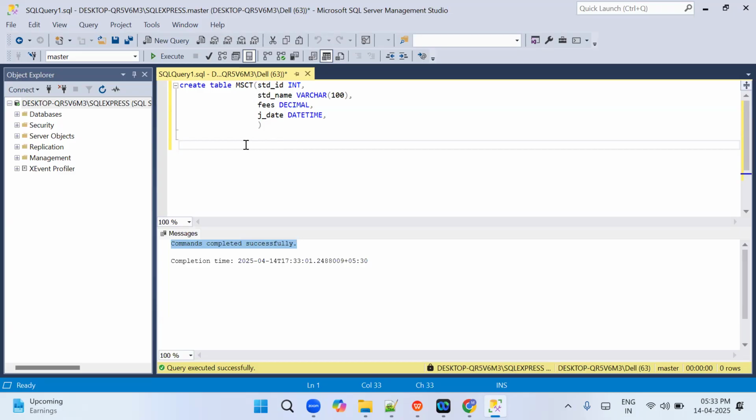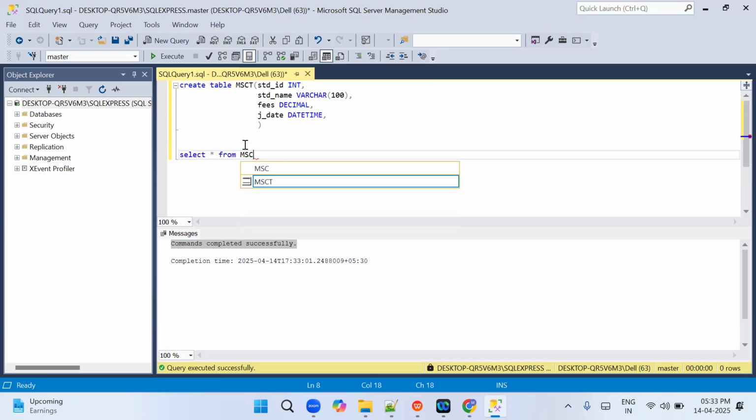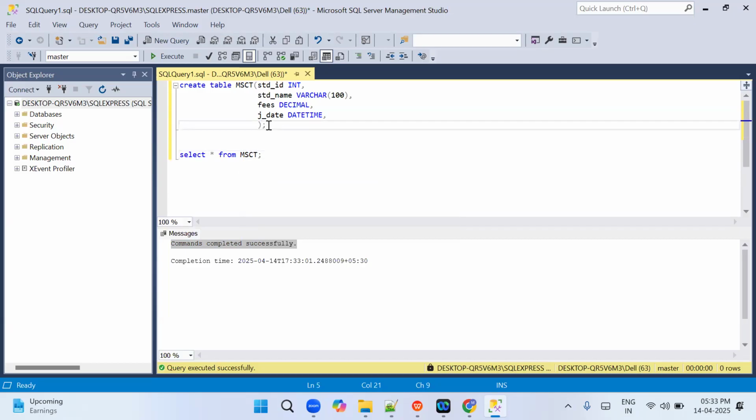Now, if you want to see the table, what is the table structure and how it is, what is the query we need to write? Select star from table MSc technologies. Then we have to give a semicolon. Here also I forgot, you can define the semicolon. This is the query to get the table details.